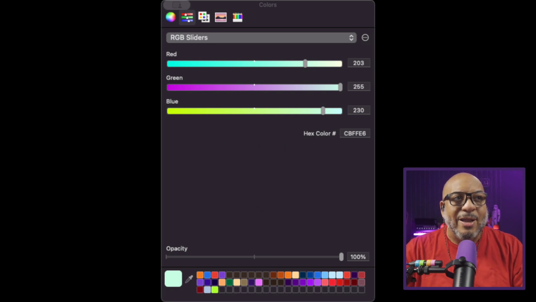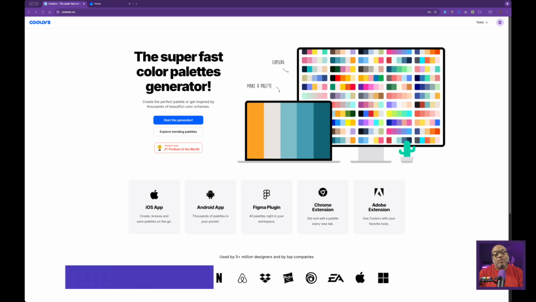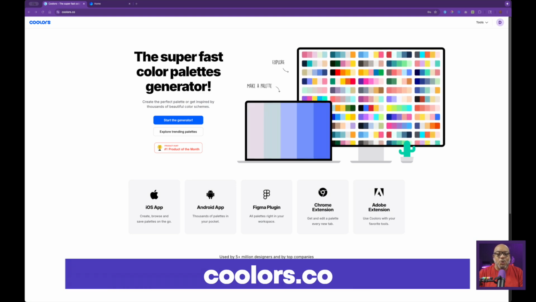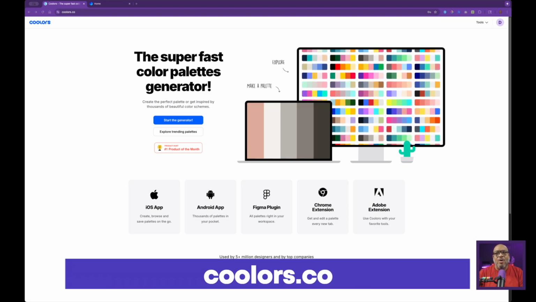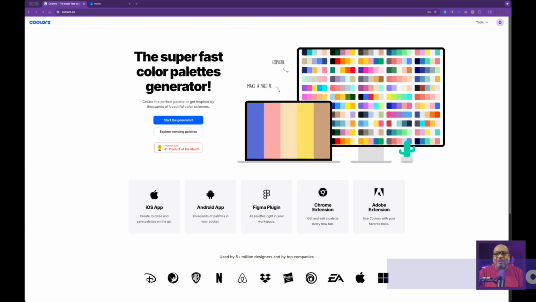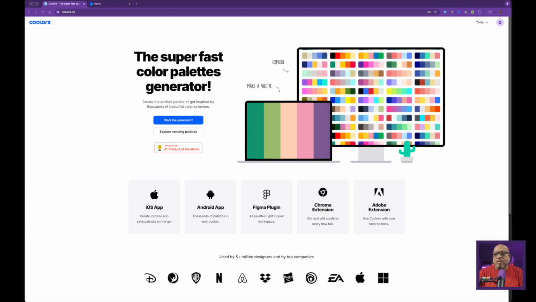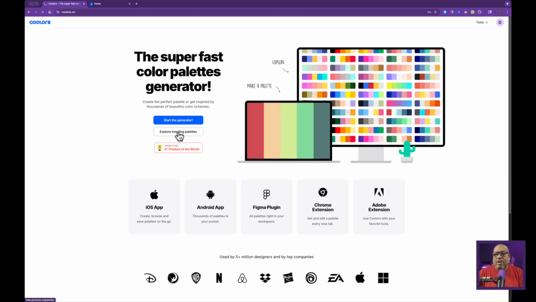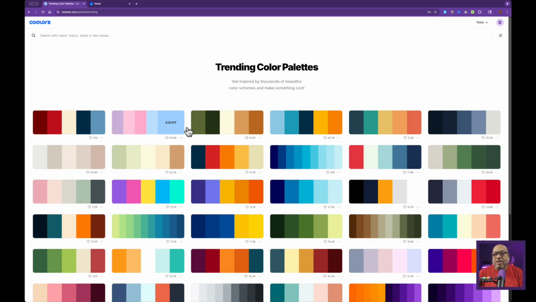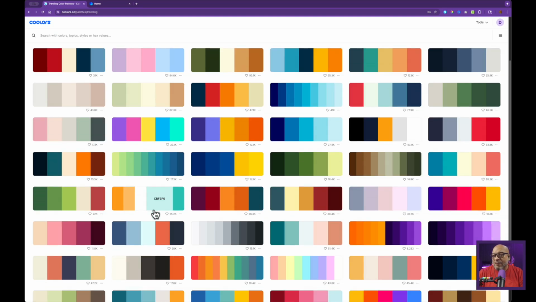Now, where does one get said colors? I'll show you my spot. My spot is an application known as Coolors. They try to get cute. And this is where I get my colors. What's really cool is you can come in here and you can explore trending palettes, and it's going to load a bunch of stuff that's kind of popping off around the web.